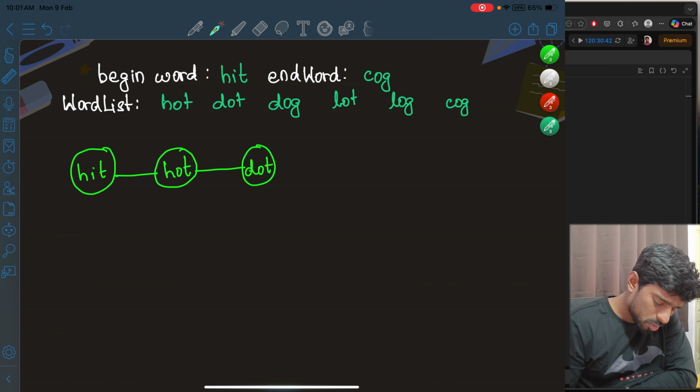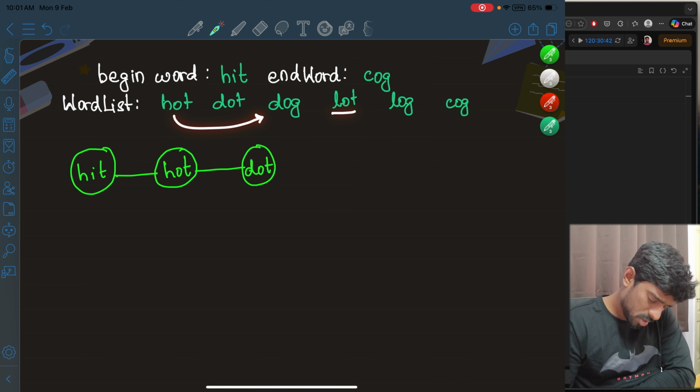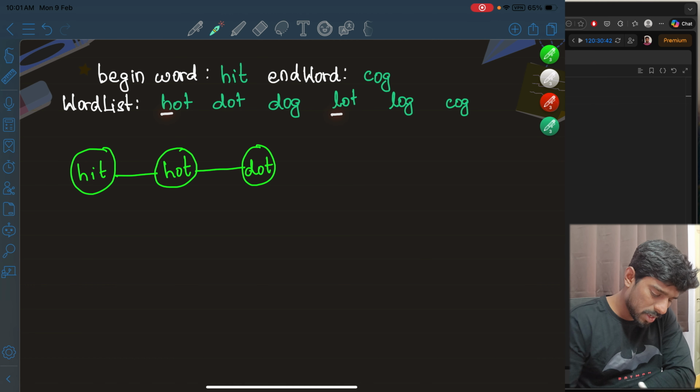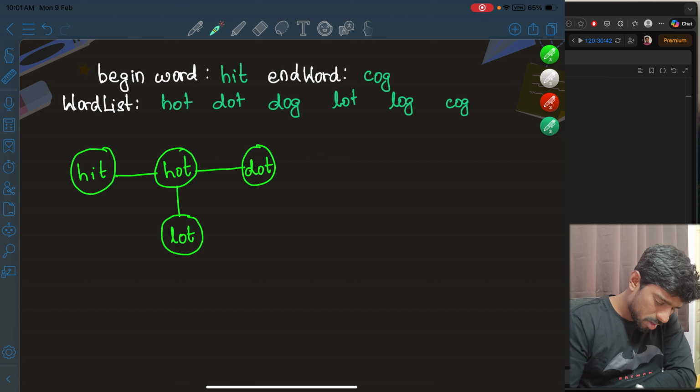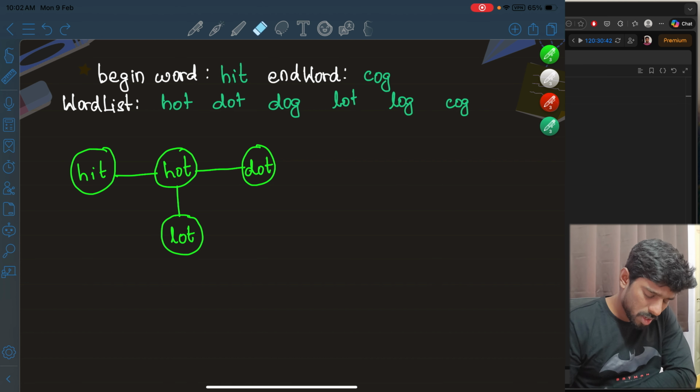Check other words. So HOT and DOG, no. LOT, yes. HOT and LOT, there is one letter difference, so we can create an edge. LOT. And let's see, LOG, no. COG, no. We are at DOT.